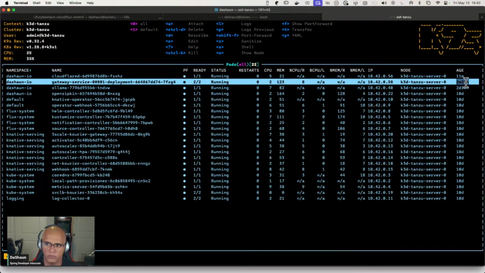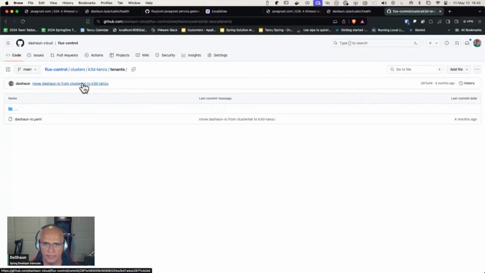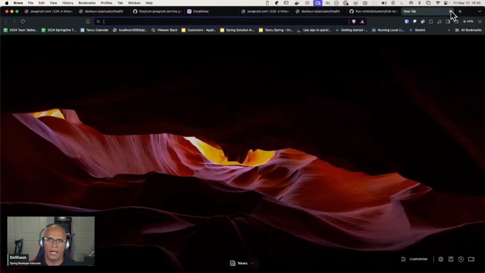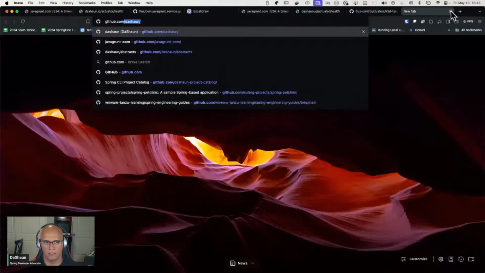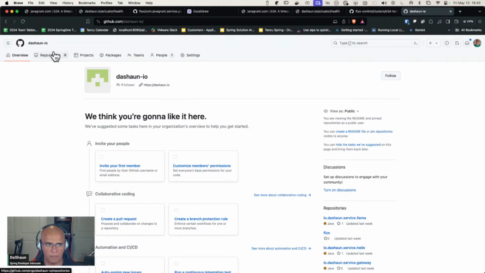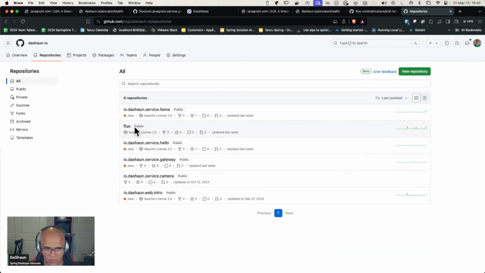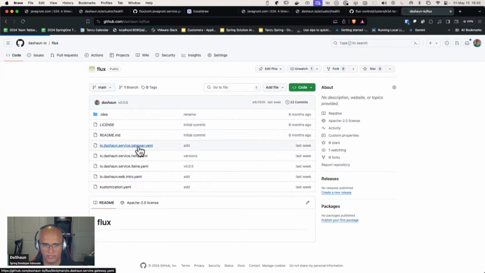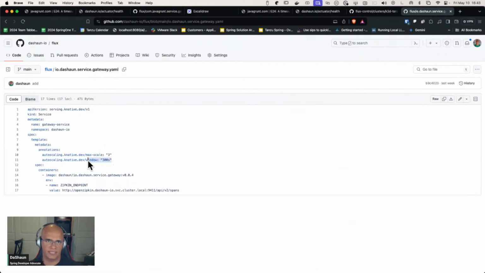This has been up for 2 minutes and 23 seconds. So this gateway service is set up a little bit different. I've given the ability to the tenants to set up their own configuration. So let's go look in that Flux repository, and we're gonna look for the gateway, and we're gonna see how long this one is. So this one says 300 seconds, so that's 5 minutes. So that Deshawn.io gateway service is gonna scale. When it comes up, it's gonna stay up for 5 minutes.